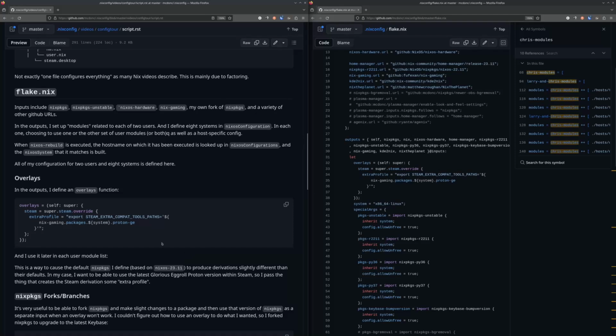And what I'm doing here is for the default Nix packages repository that I use to get Steam, it's very important that I get the latest Glorious Eggroll Proton version. Don't you know that this is important? So I pass the thing that creates the Steam derivation this extra profile stuff that will get me the latest Glorious Eggroll there. And this is a common way for people to use Nix packages and make Nix packages do something slightly different than the default. So overlays are super useful for that.